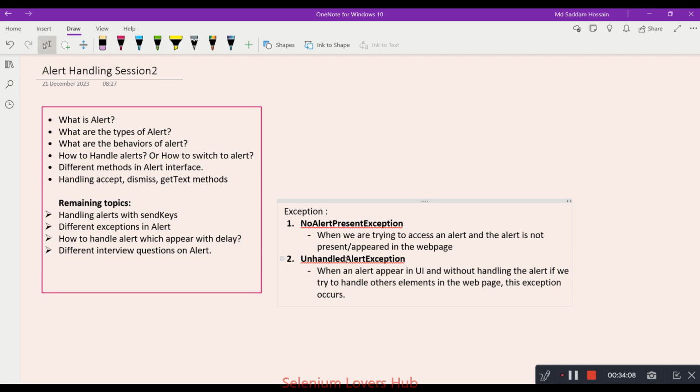I hope these two alert exceptions are now clear to you guys, and you can explain to everyone when this kind of exception appears at the time of your test case execution, and the reason for it, and what you need to do, right? So now let's quickly move to the next topic, different interview questions in alert.